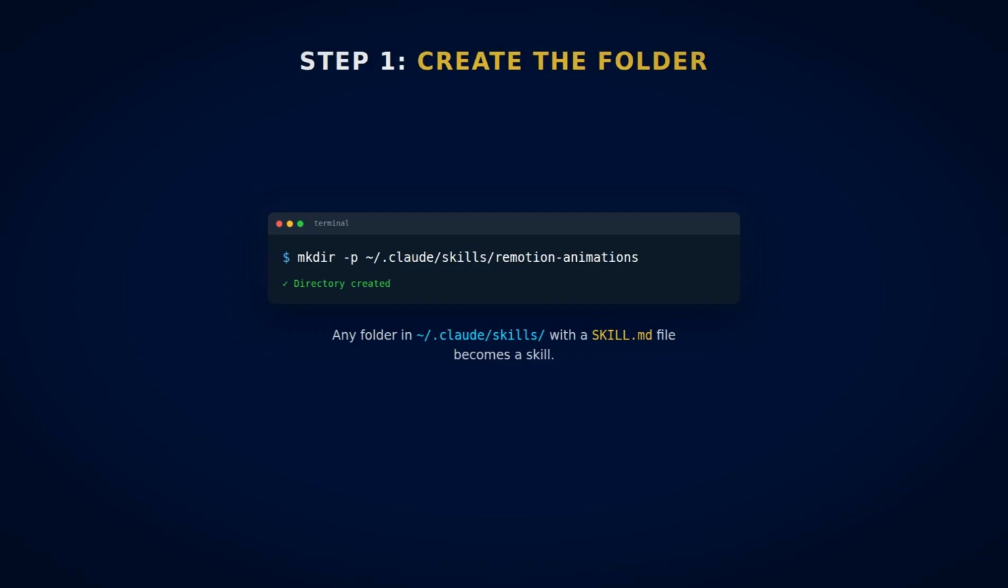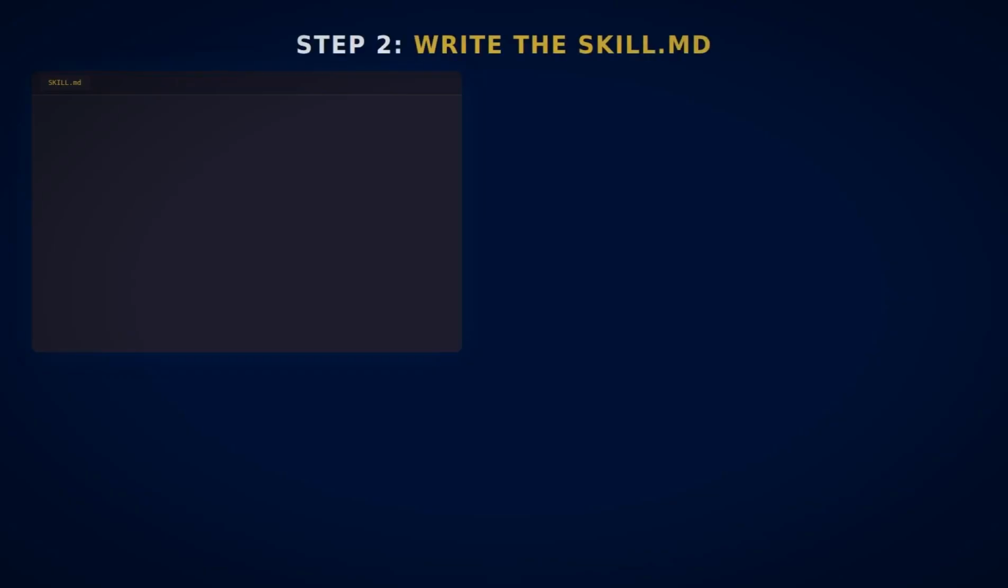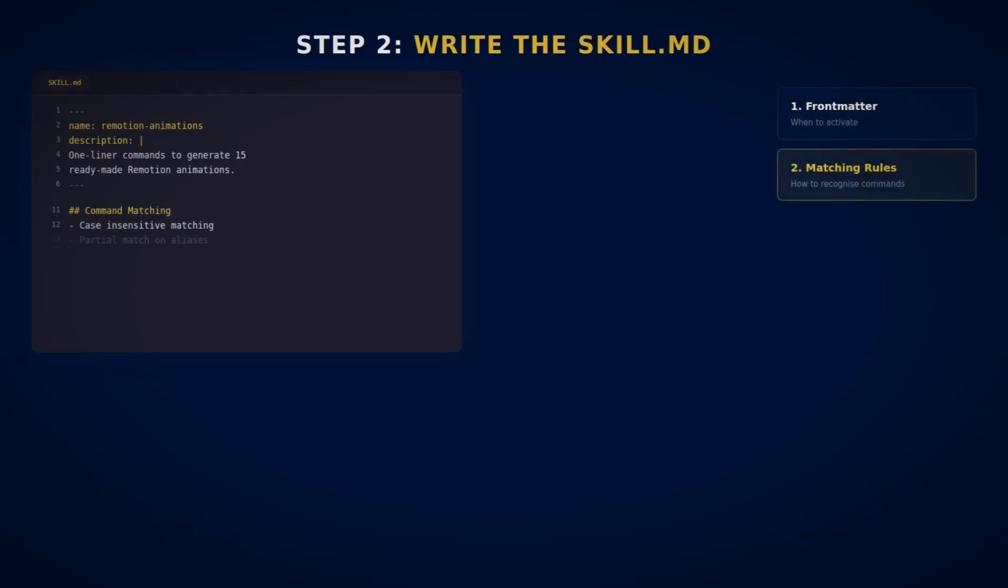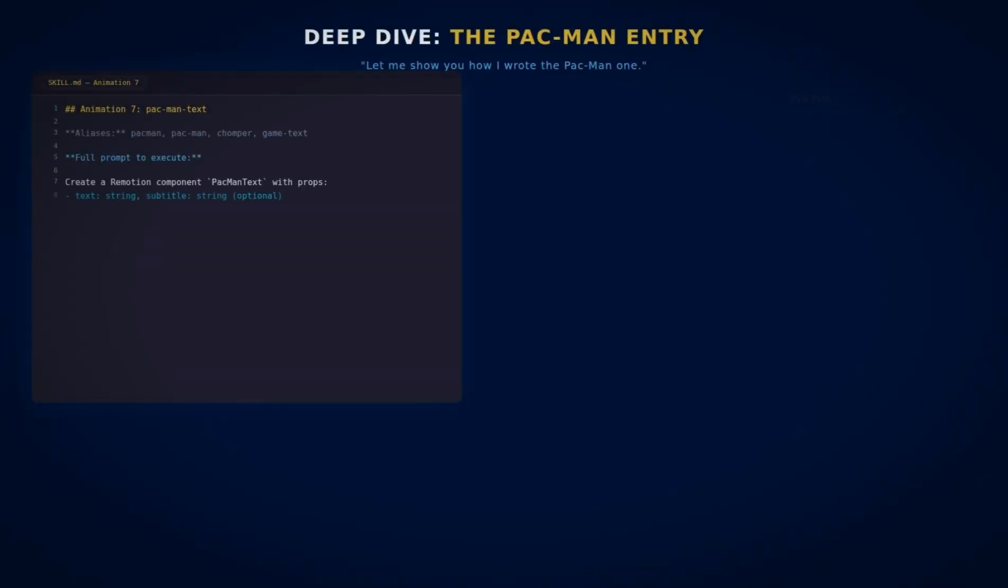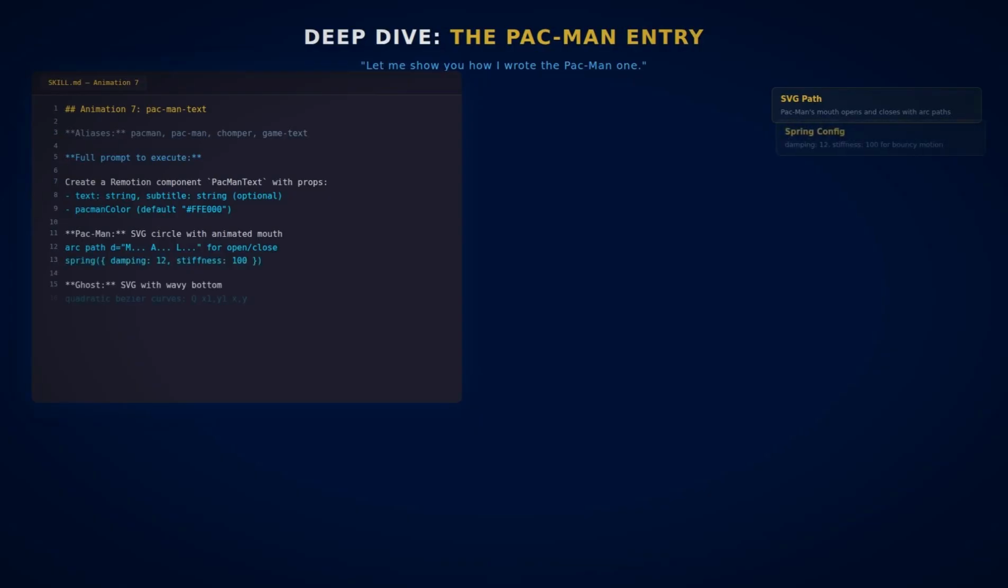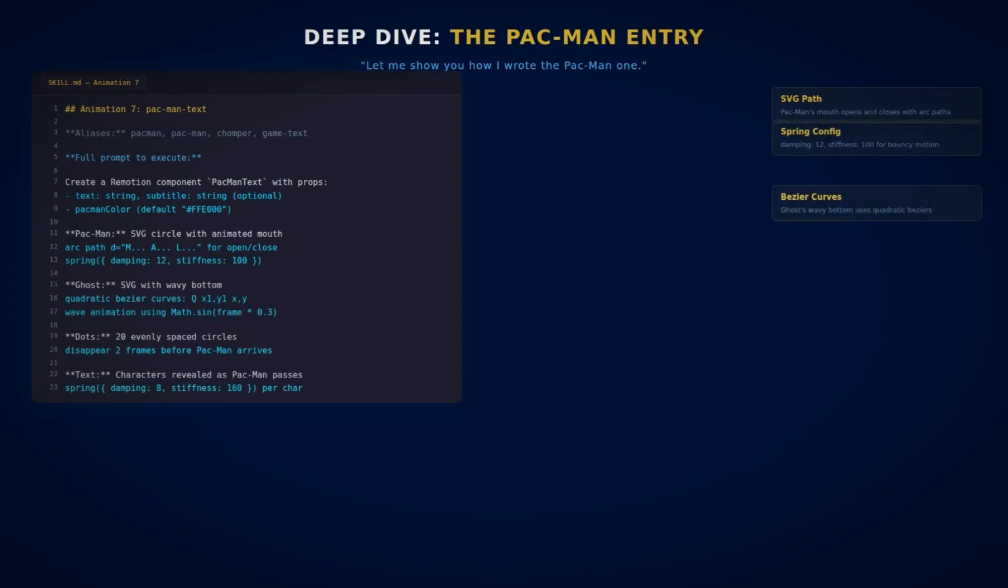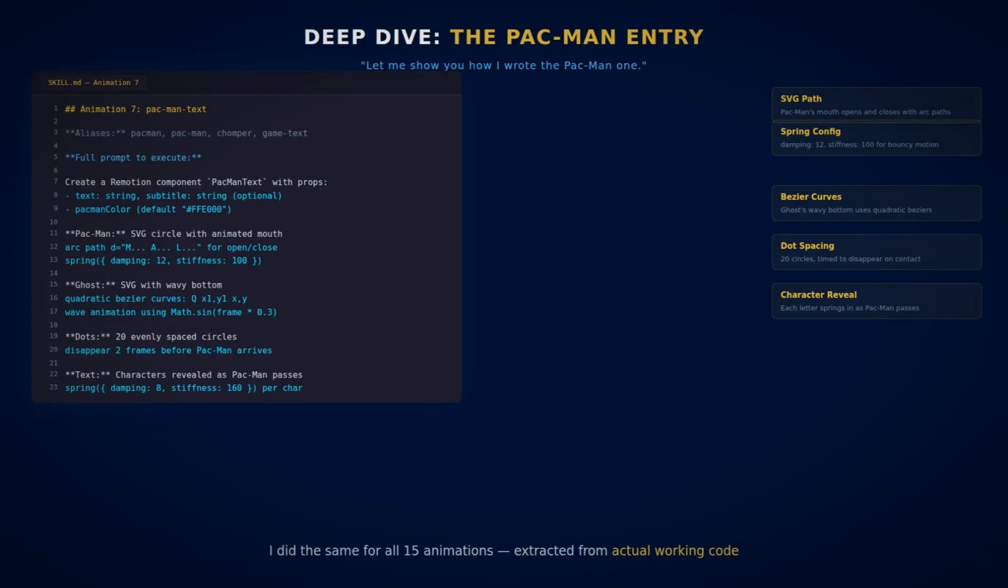SKILL.md file itself. Start with the front matter, the activation rules. Then define matching rules so Claude recognizes commands regardless of case or small variations. After that, add each animation section one by one. Each section contains the full prompt, the props, the animation details, and the implementation notes. For example, the Pac-Man animation section includes the SVG structure, the mouth animation logic, the ghost motion, the dot spacing, the character reveals behavior, all spring configurations. The user never needs to think about any of that. You do this once, then reuse it forever.